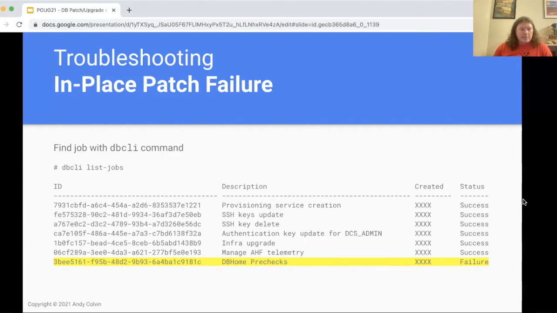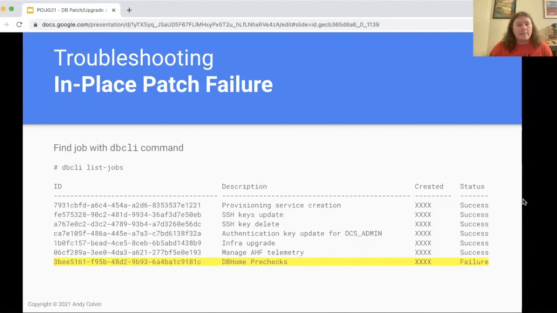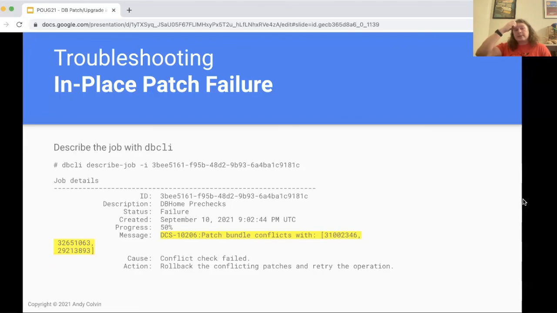So I can take that job ID and I can feed that to the dbcli command again and say, describe this job. And I've truncated the output because the message itself tells us exactly what the problem is. But this pre-check actually goes through, and below this information, it gives us all the individual steps that were run as part of this pre-check. Download the patch, unstage it here, run this test, go see what's happening here. And so there's a lot more information that we can get out of this than we can get out of, say, looking at the console.